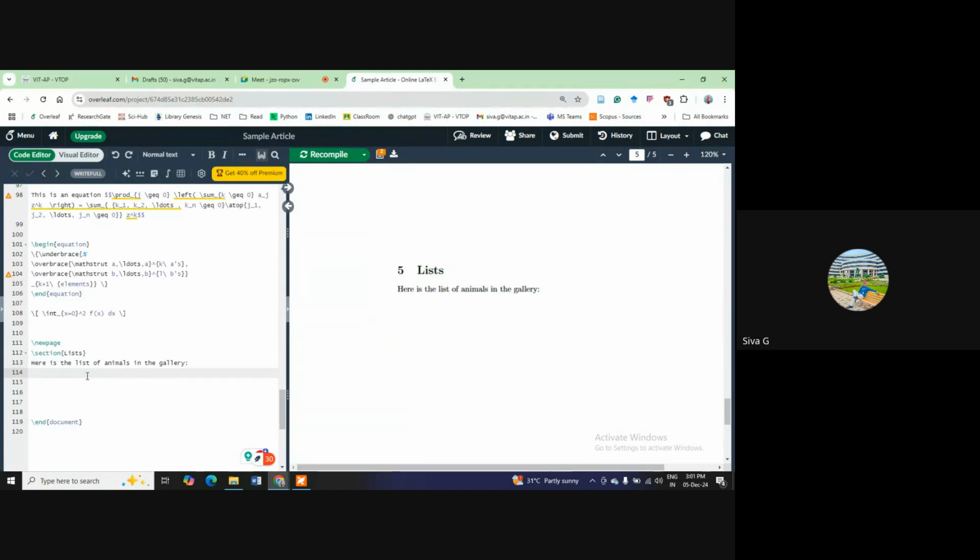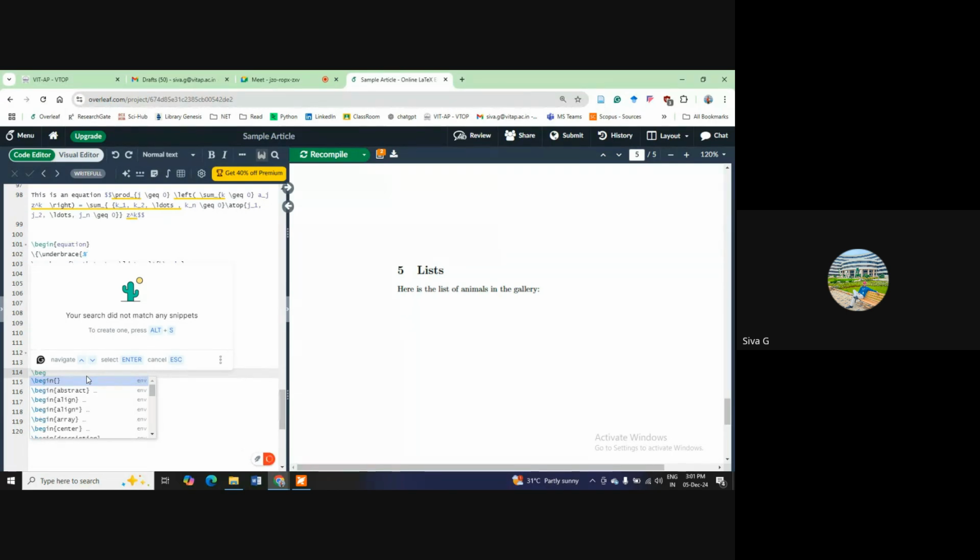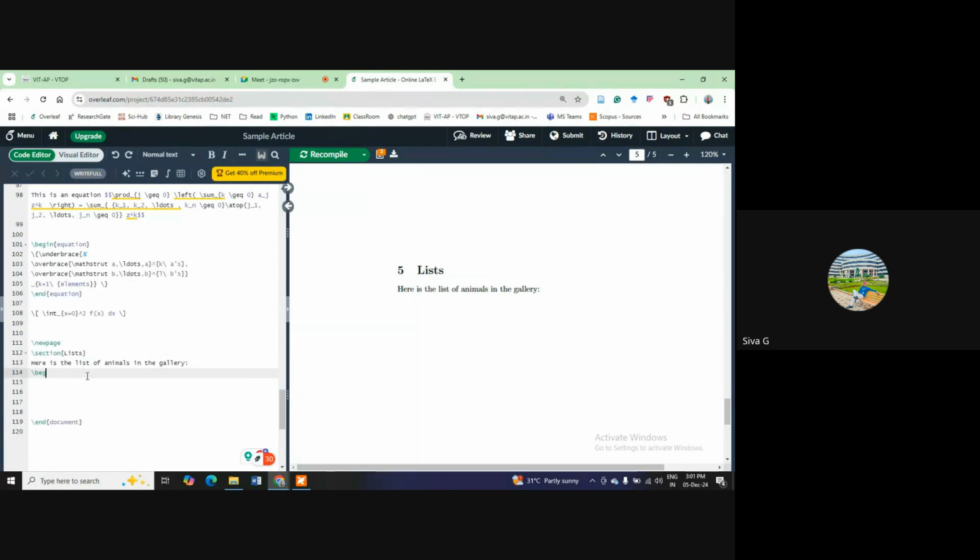If you want to mention bullet points, \begin. In the begin, we can use enumerate or itemize or description. First, I will take enumerate. Enumerate is nothing but we will get it number-wise. If you just type this, automatically it is suggesting. Just press enter and automatically we will get \begin{enumerate}, \end{enumerate}, and in between we get the code \item. This item is nothing but we are indicating that there will be one item, one bullet point.